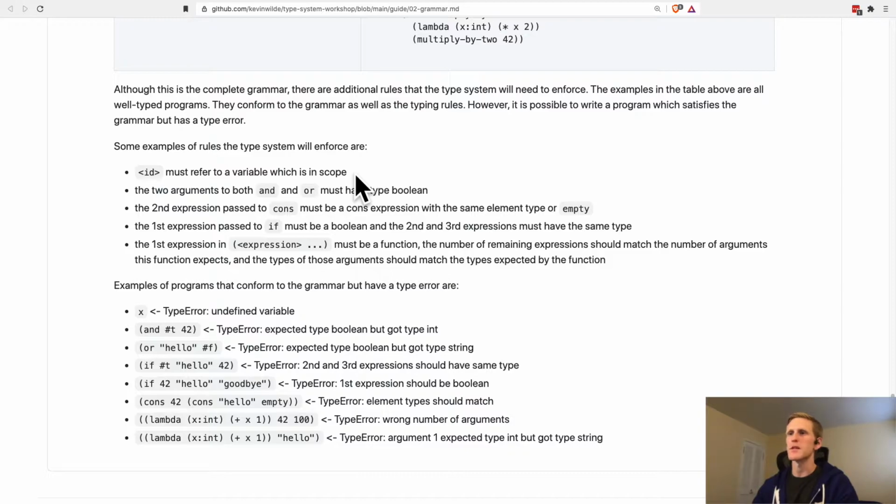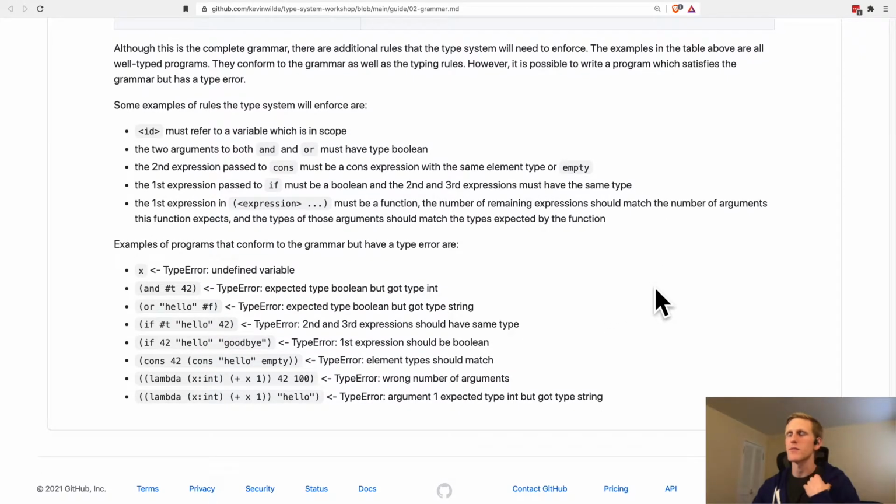The two arguments that are passed for and or expressions must both be Booleans. The second argument for cons must have the same element type as the first thing you're passing, or be the empty list, and so on. So just some examples of programs that satisfy the grammar but have a type error are things like if you just say x, if this is the entire program, x has not been defined, so it's not in scope. This would be a type error.